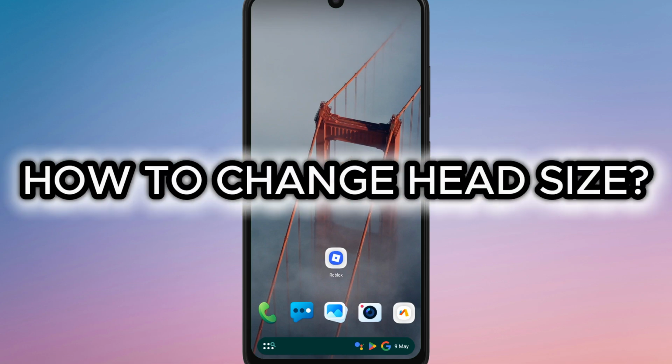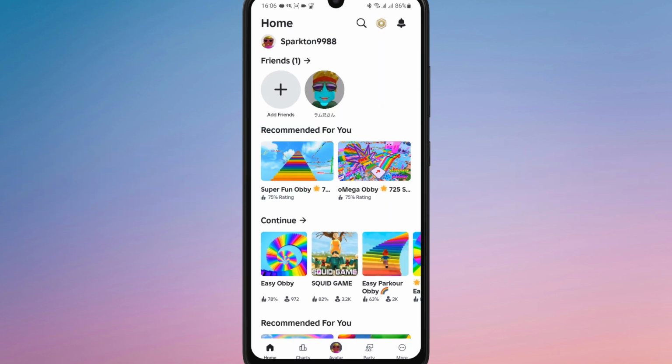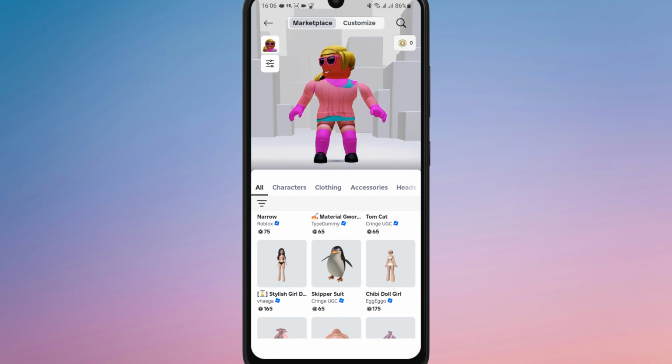How to change head size in Roblox. First of all, open the Roblox app and log into your account if you are not already logged in. Now, tap on the option labeled avatar from the bottom center of the screen.